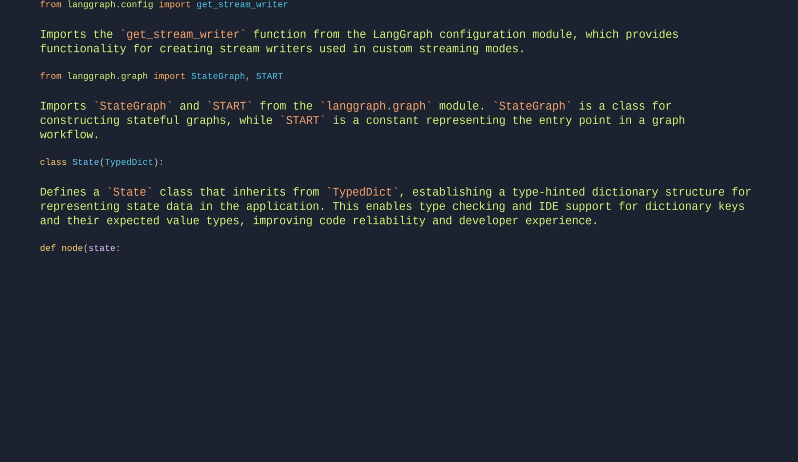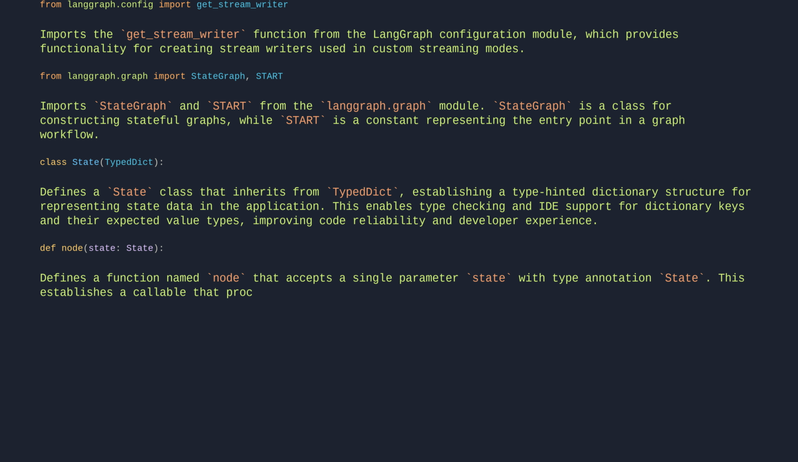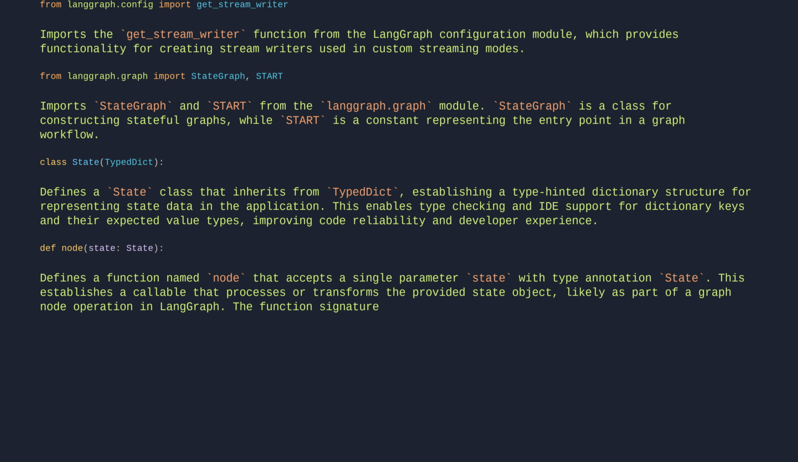Def node(state: State). Defines a function named node that accepts a single parameter, state, with type annotation State. This establishes a callable that processes or transforms the provided state object, likely as part of a graph node operation in LangGraph. The function signature indicates it's designed to work within a stateful computation graph where nodes receive and potentially modify state data.